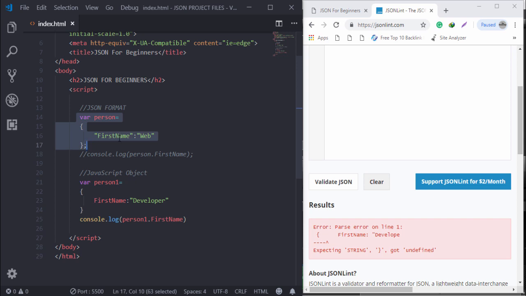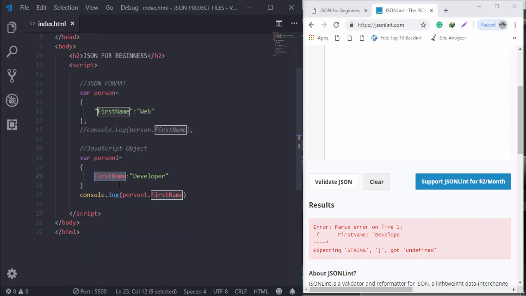Inside the JSON format I have assigned double quotation. Inside the double quotation I assign the key of the person and assign the value web. In the JavaScript format, I have just an object name and the value developer. You can say that the object property is without double quotation, and the JSON format has a key in double quotation.